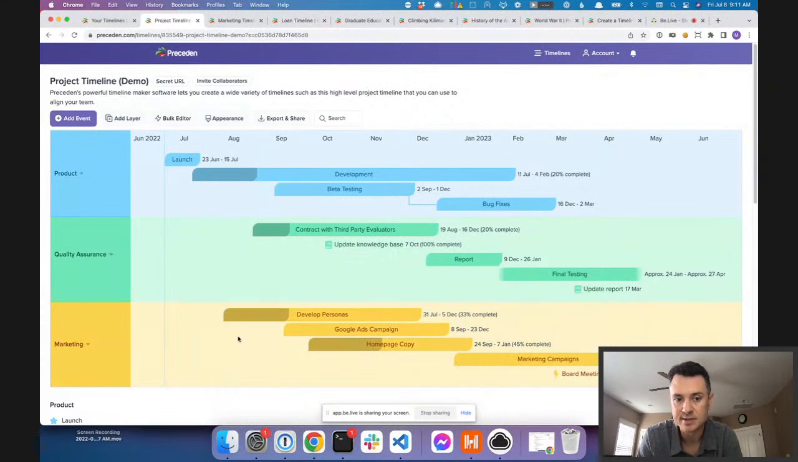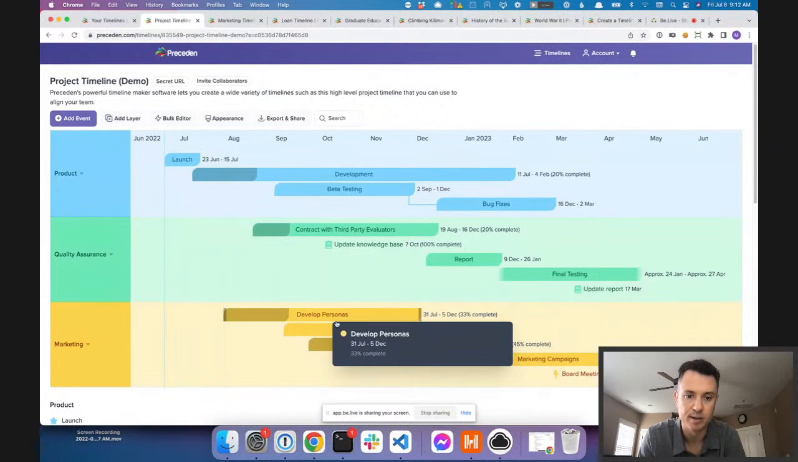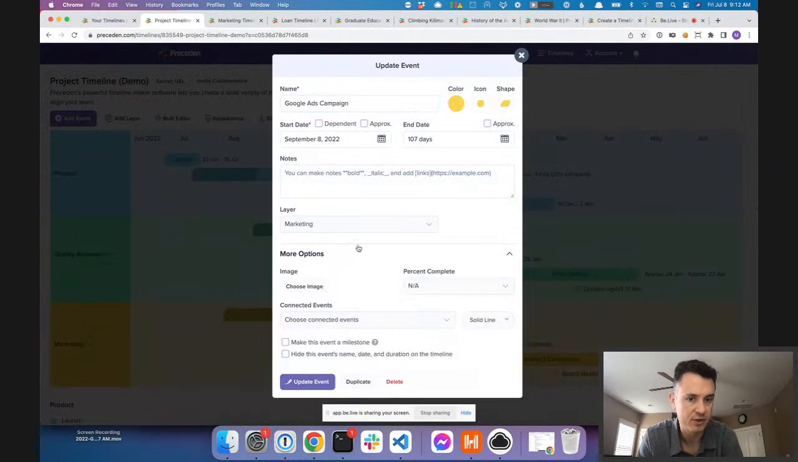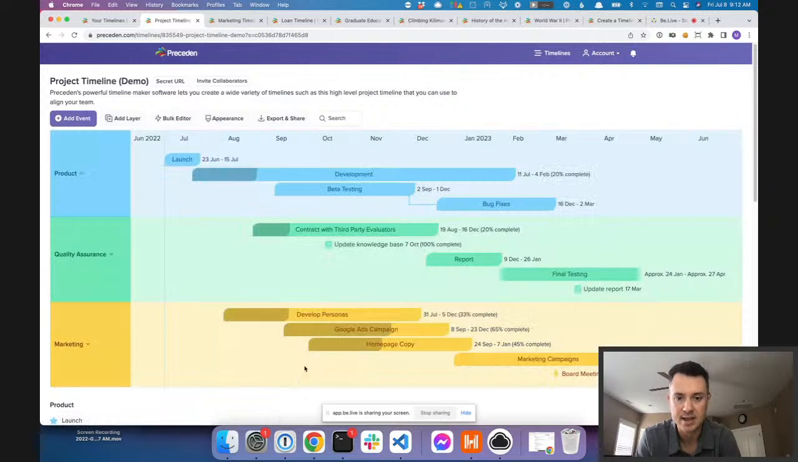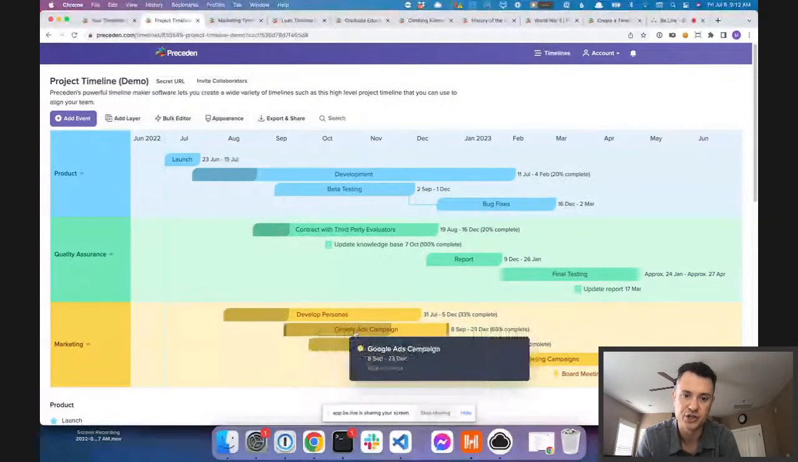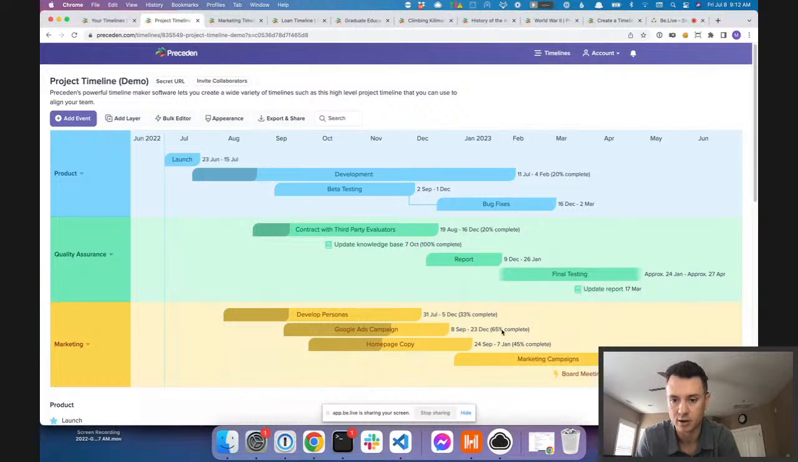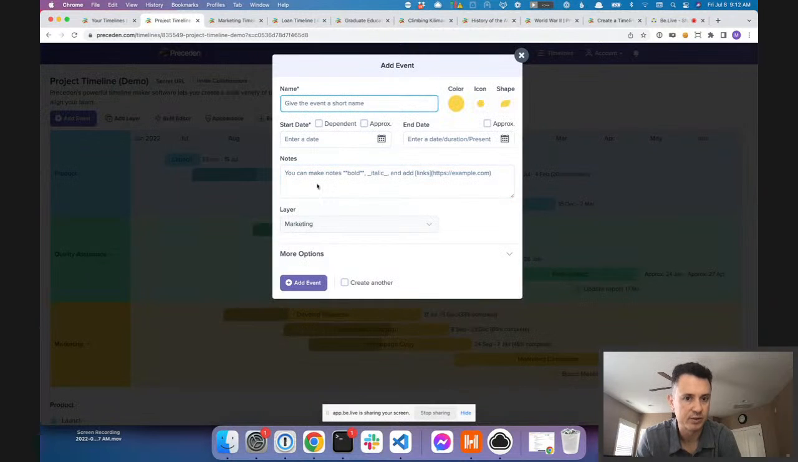You'll notice that some of these events are darkened partially, and that's because we've set a percent complete on them. It's entirely optional, but if you do have an event that you want to visually indicate how far along it is, you can go into the event, go to more options, and say like it's 65% complete. And then Preceden's going to take care of shading the bar accordingly, and it'll also show in the timeline what percent complete it is.